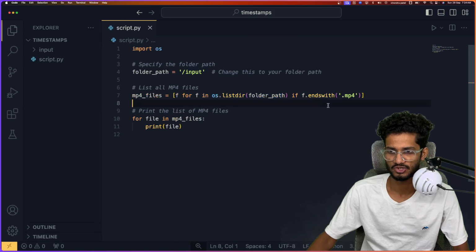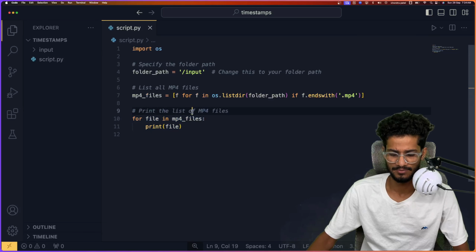Here I am using list comprehension, where for all the files in list directory on the folder path, if it is ending with mp4 file, then I'm reading all the files and then printing those files.